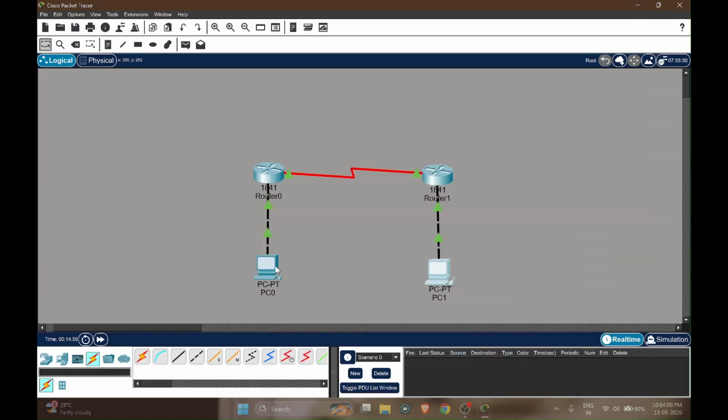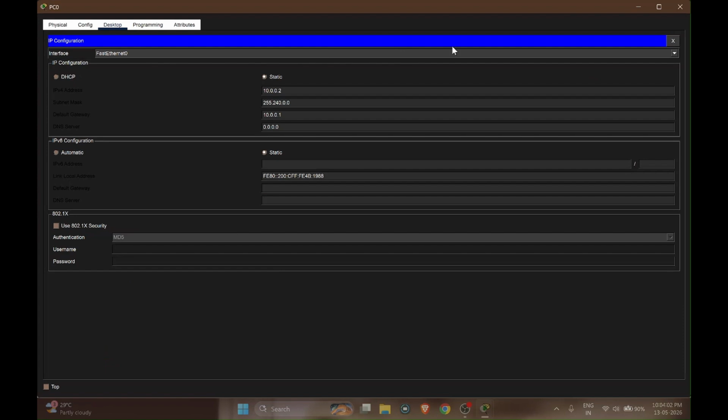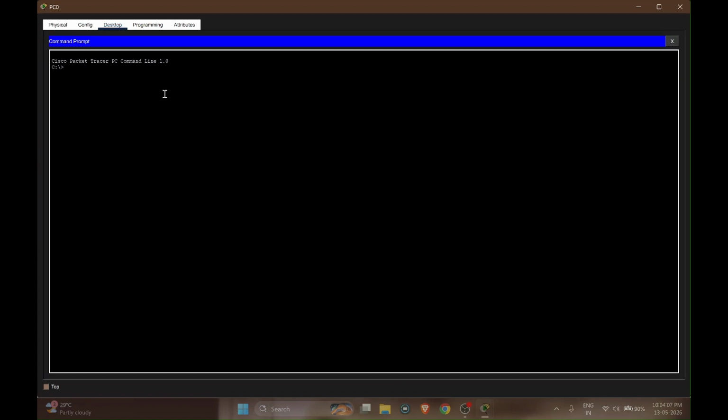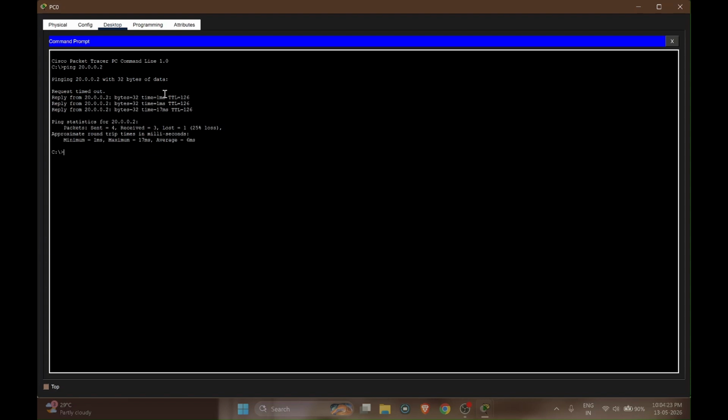So let's go to PC 0. Command prompt, ping 20.0.0.2. Now testing connectivity between both networks. The first request times out because of ARP resolution. If OSPF routing is working correctly, the ping should succeed, and it is a successful ping.